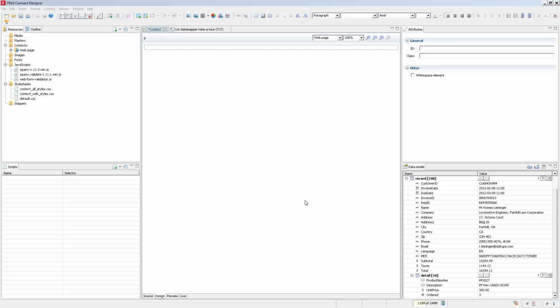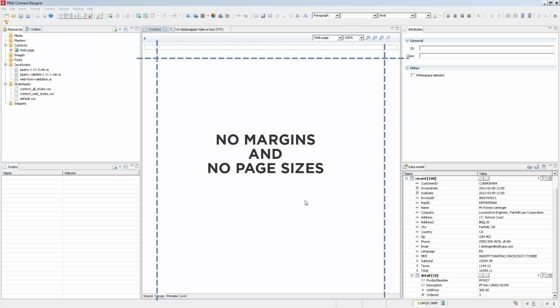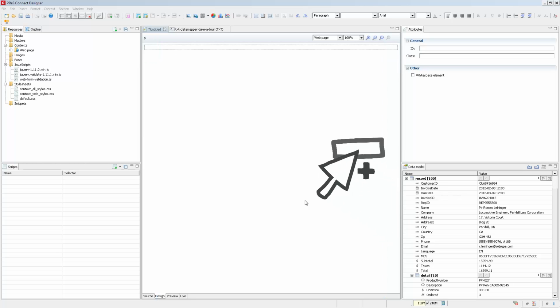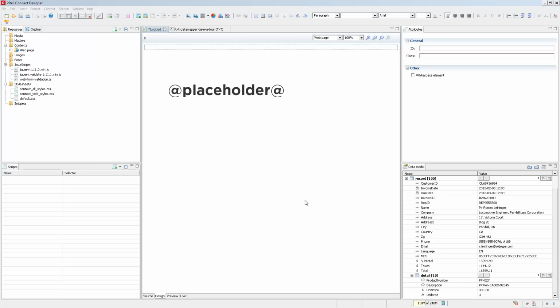Creating a new web context is similar to creating a print context in the sense that there's no contents inside of your page. The difference is a web page doesn't have any margins, it doesn't have any page sizes, so by default, when you create the new template or the new context, you see nothing. There's not even the gray border indicating a page boundary because there is no page. Adding data to a web context, however, is essentially the same as print.